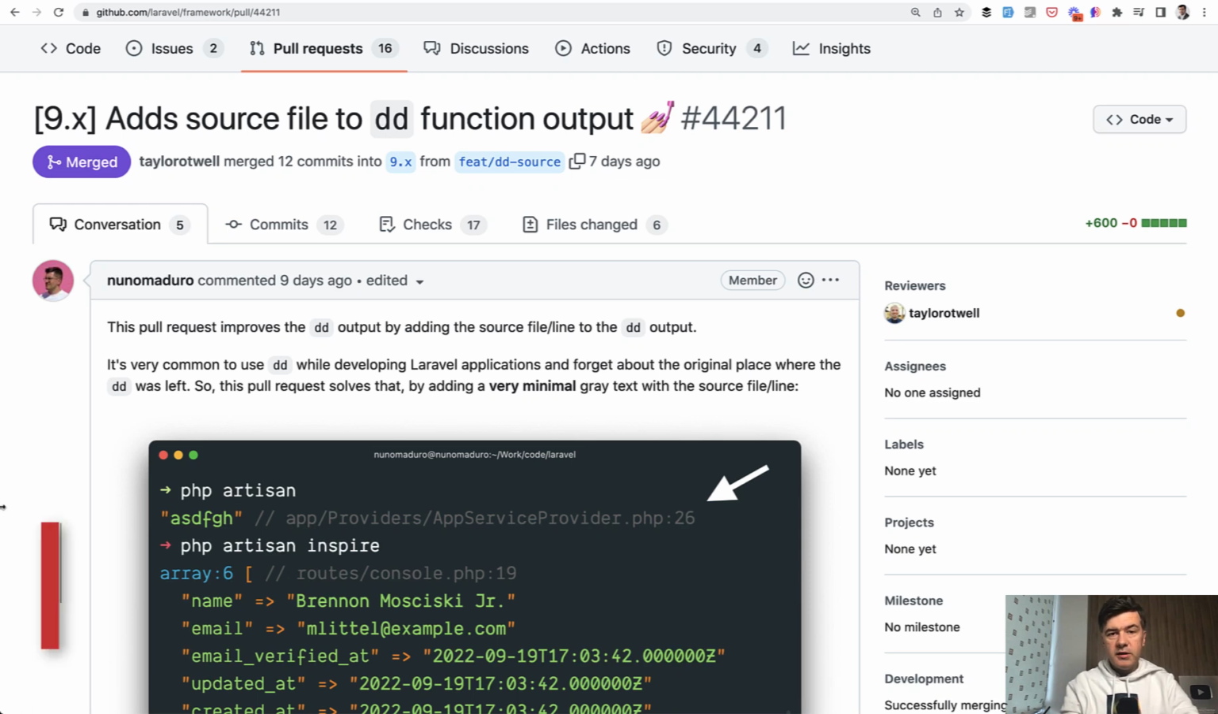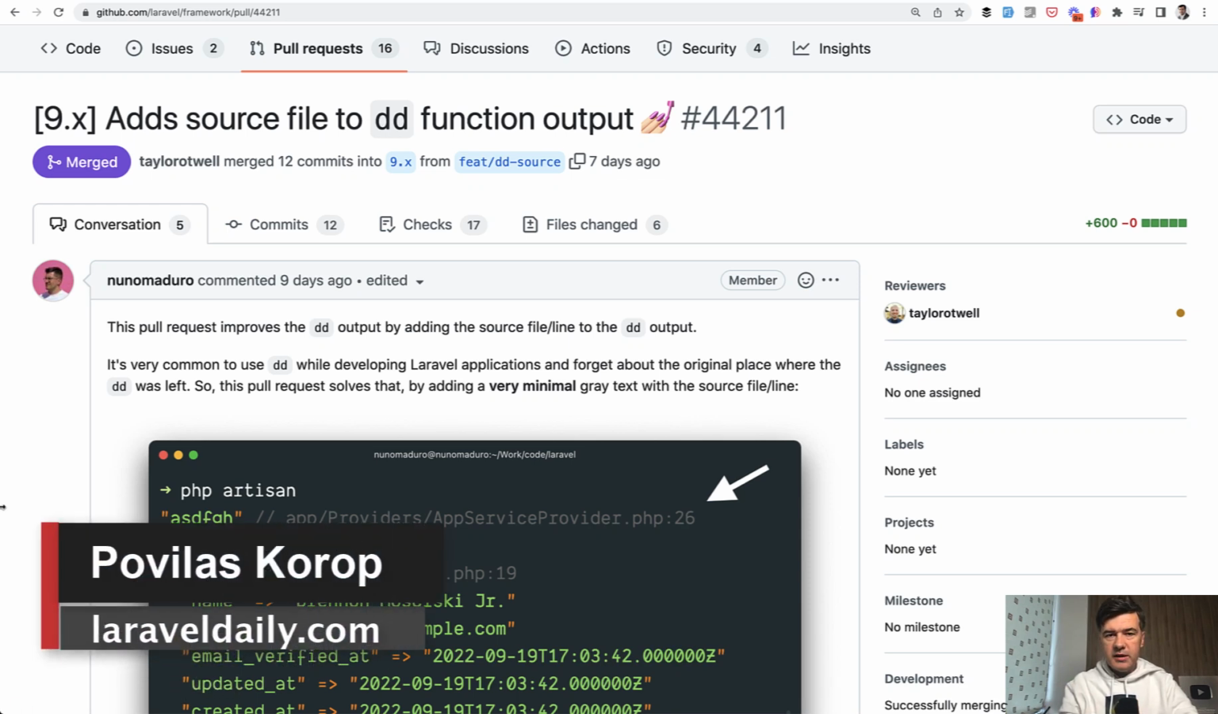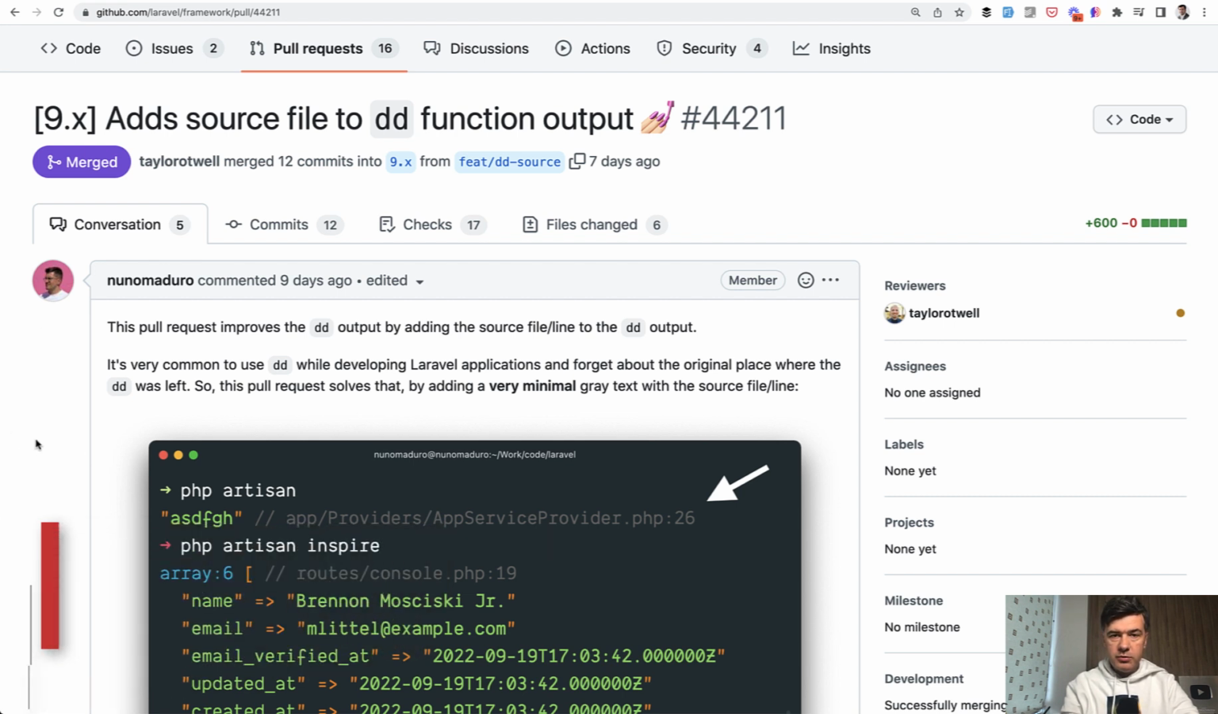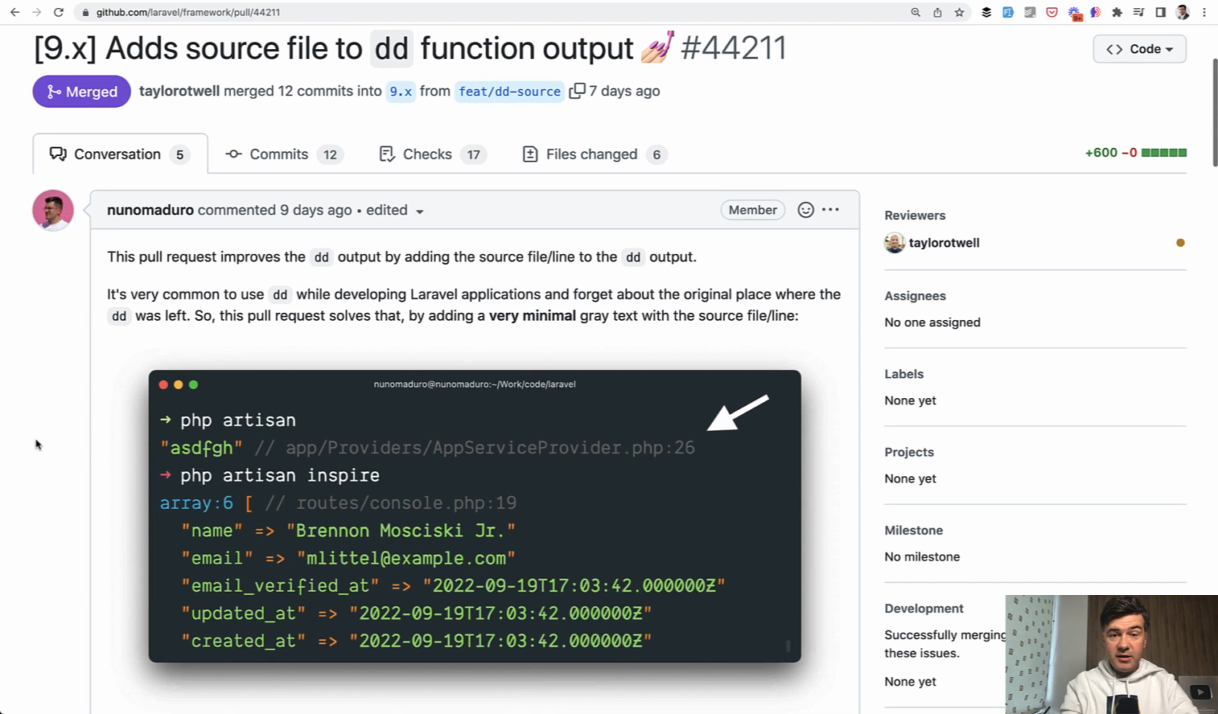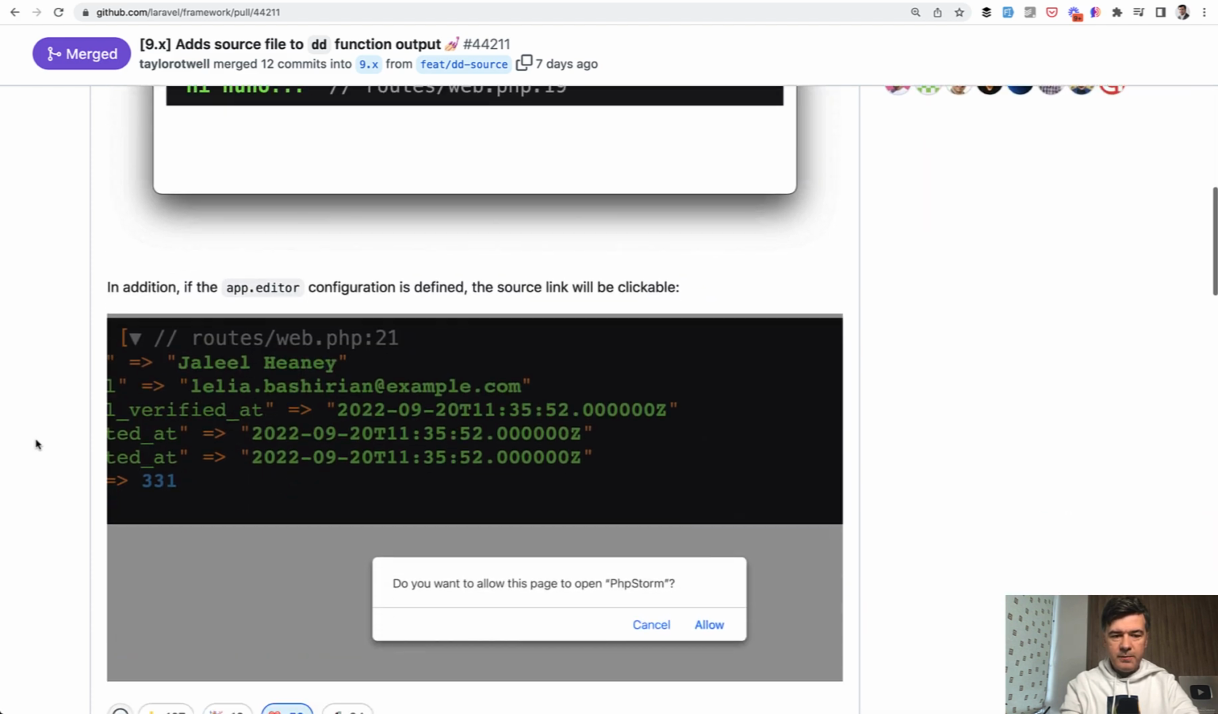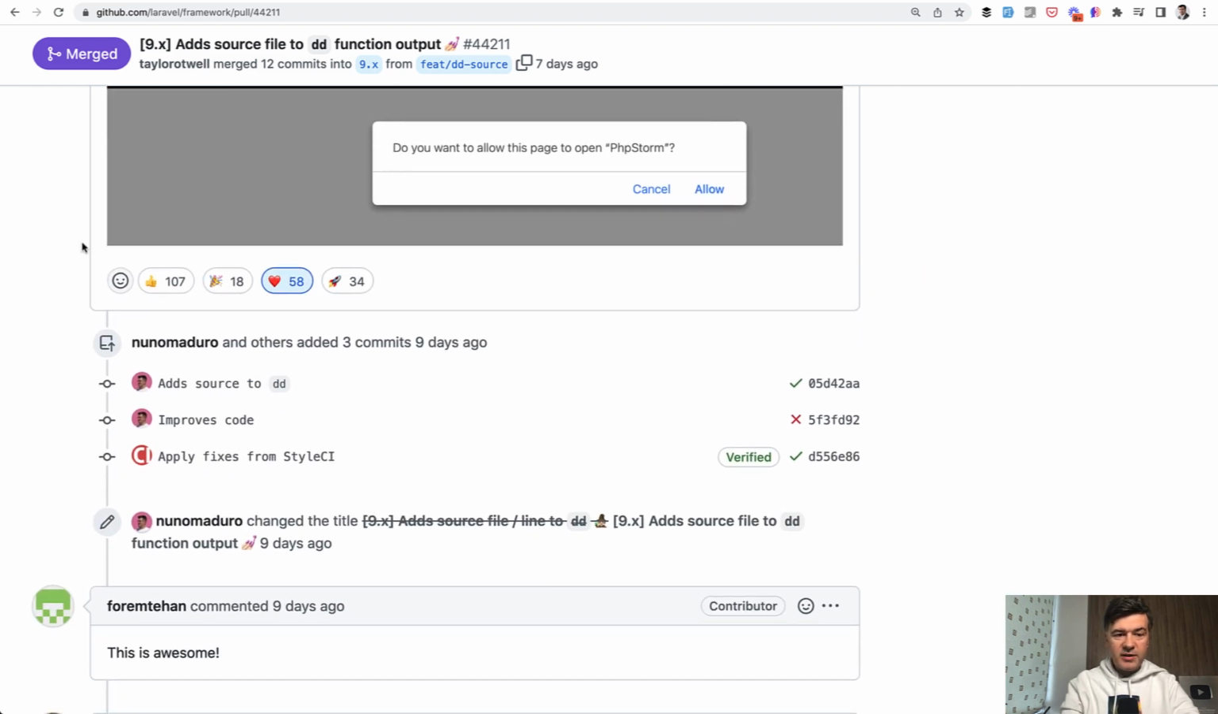Hello guys, today I want to tell you about a small improvement released in this week's version of Laravel 9.32 by Nuno Maduro. As I said, it's a small improvement, but one of the most celebrated in recent years or months in the Laravel community. This pull request received that many reactions and thumbs up. And this is related to the well-known DD function in Laravel, which we all like and use for debugging, right?